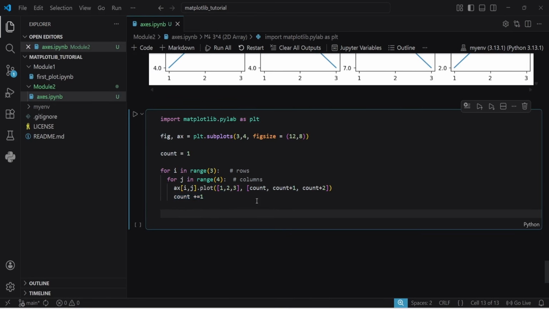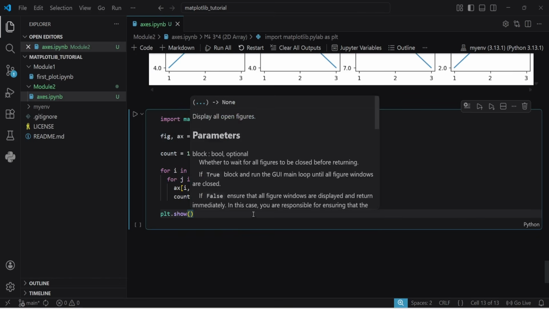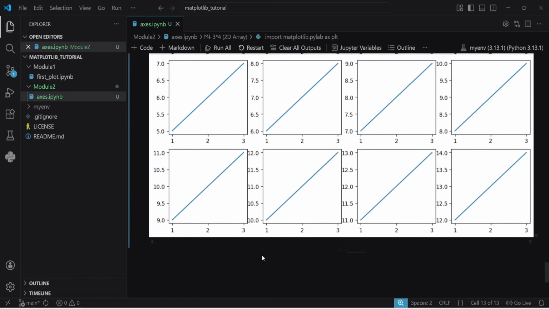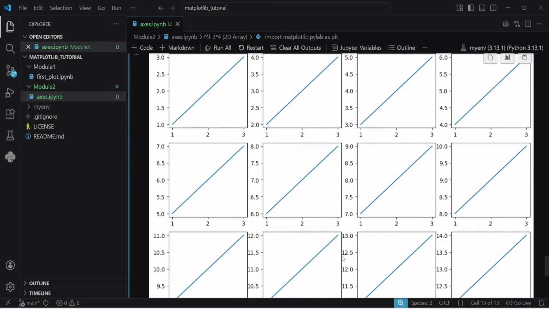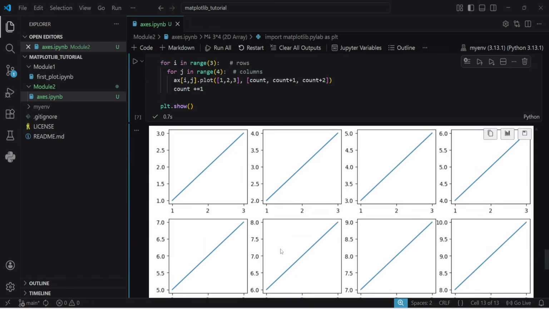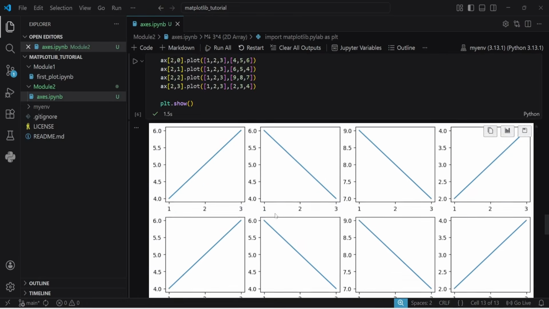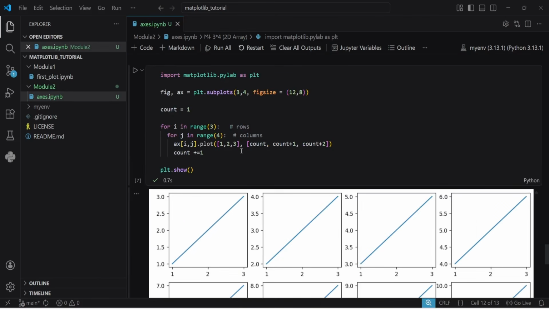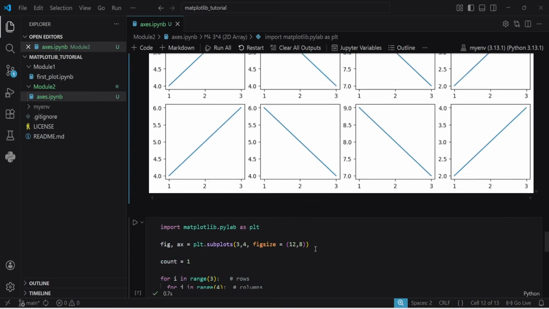Now if I write plt.show and now execute, now see, I'm getting the same result. Okay, I'm getting this same result. So if your value is something like this, then instead of writing all the axes one by one, you can write a loop as well. Okay, it will be much easier to write your code. I'm just showing you a different way.